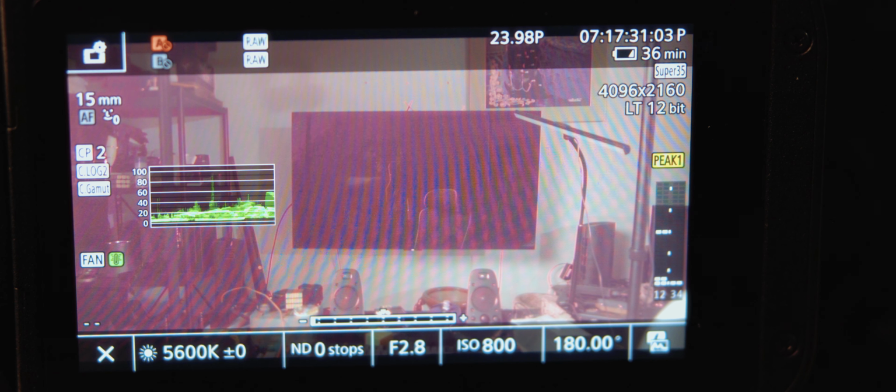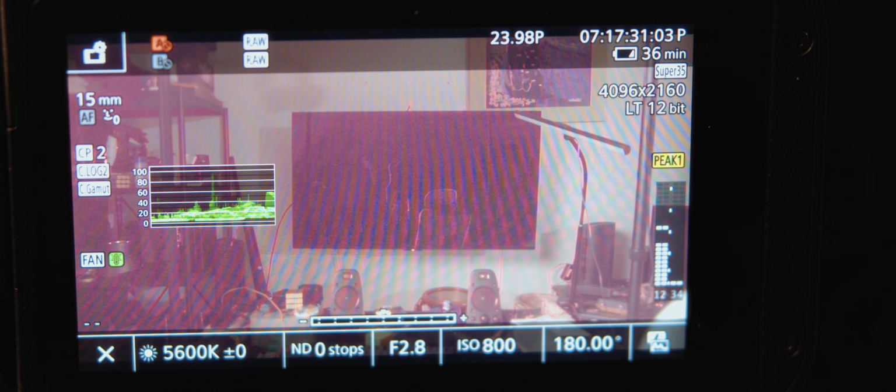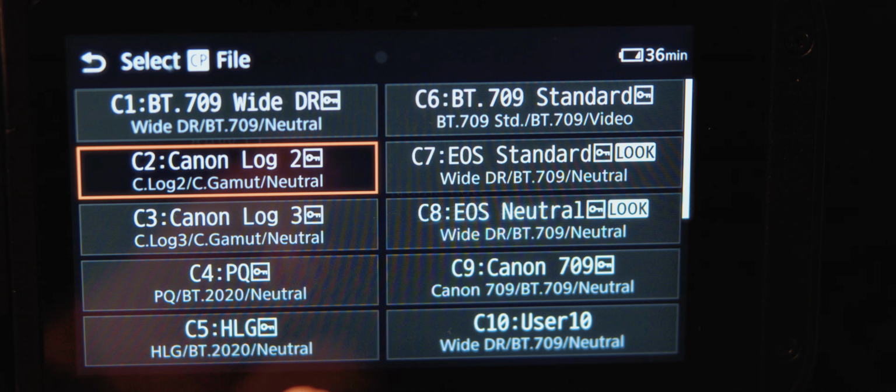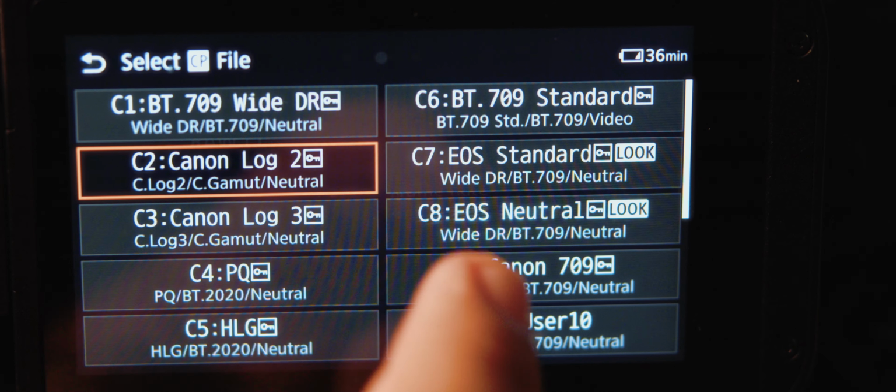What do I need to change on the camera in order to not shoot in the highest quality? So if I just want to shoot a run and gun video, I just want the picture to look good out of the camera and not fix anything in post, here's what you would do. The first thing you want to do is go right here. You actually don't want to shoot in this mode. You actually want to go ahead and shoot in standard.